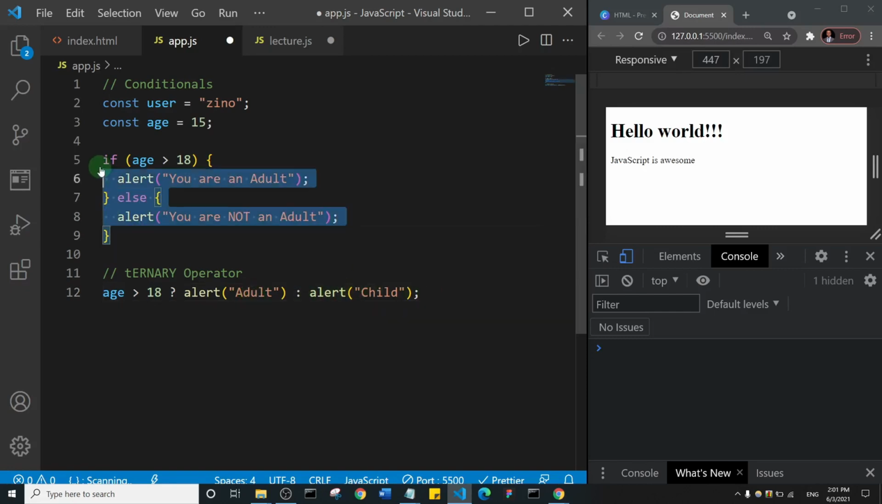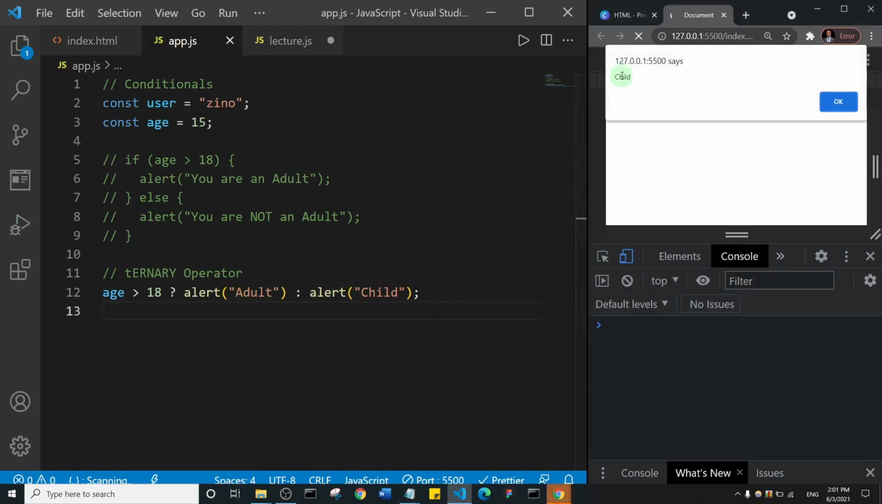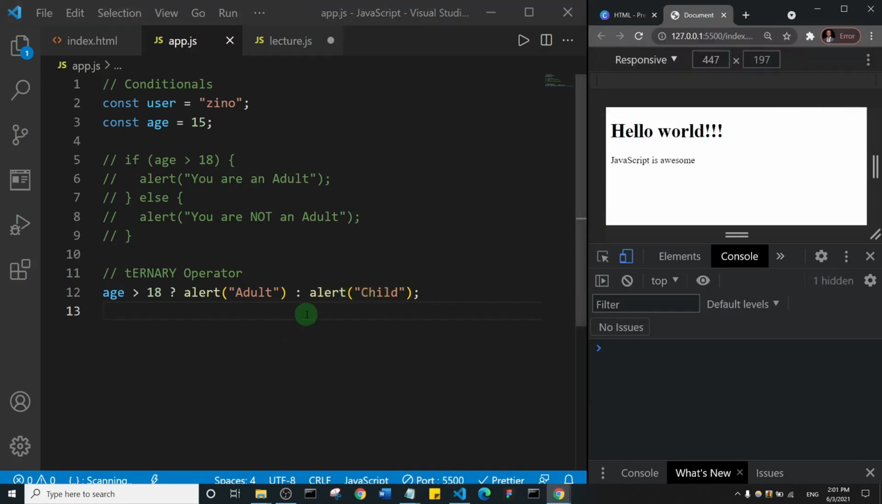So if I go ahead and comment out this if statement and I save this file, what do you think will happen? What do you think will be alerted? So I'll save it. And you see now we have child, and the reason why we have child is because the age is 15, which is less than 18. So it's evaluating the else block, which is this child. So we've looked at if else statements, we've looked at ternary operators, and we've seen the difference in the syntax of both of them.